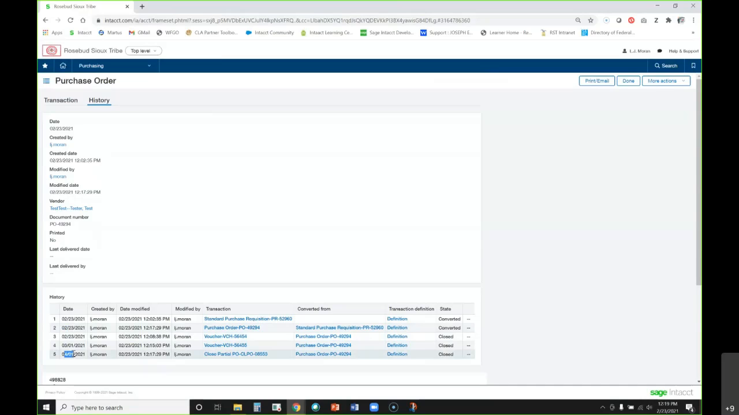At no point will Intacct automatically close your purchase orders if you haven't fully exhausted the quantity field. So it doesn't matter if it's 1 penny or 1,000,000 pennies. The responsibility is on the program to make sure their purchase orders are closed and closed for the proper period.